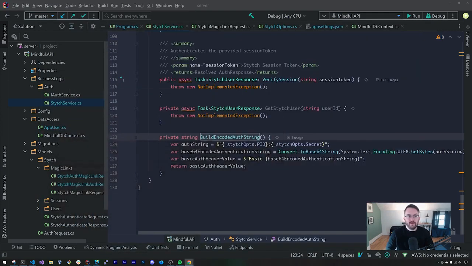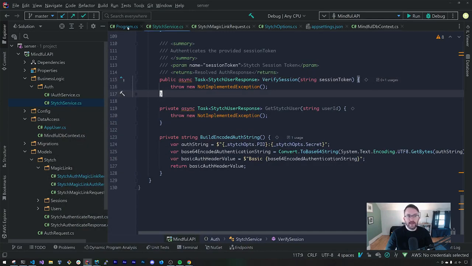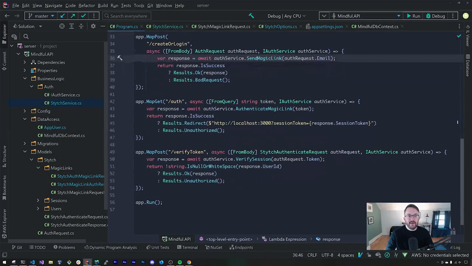We'll come back into our code, we'll head back into program.cs, and you can see here we're exposing this auth endpoint. Now this is a GET request, and again we're going to be grabbing this token from a query parameter. So to grab that in .NET, we can use the from query attribute, and we're going to use our auth service here to redirect the user back to, in this case, localhost port 3000, which is where our UI is running with this session token from the response.